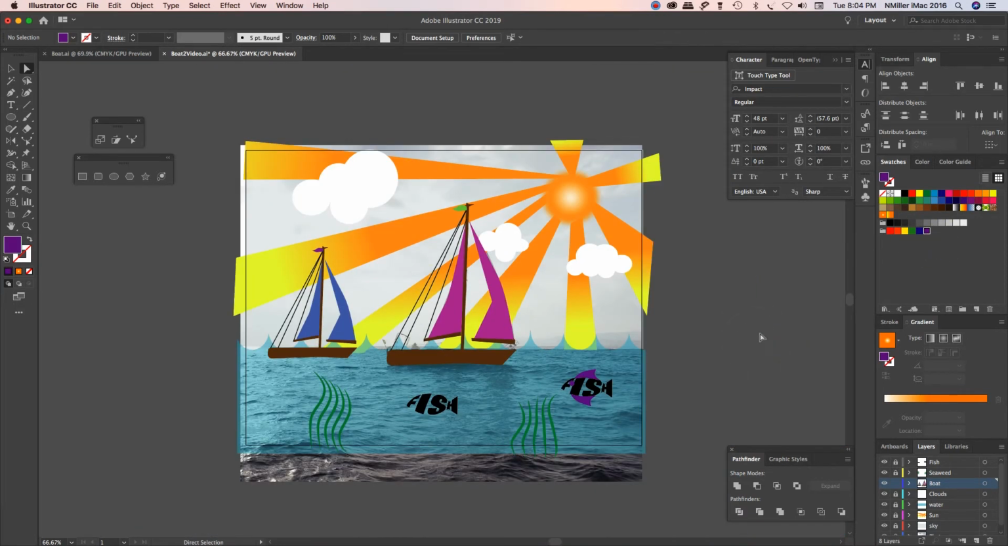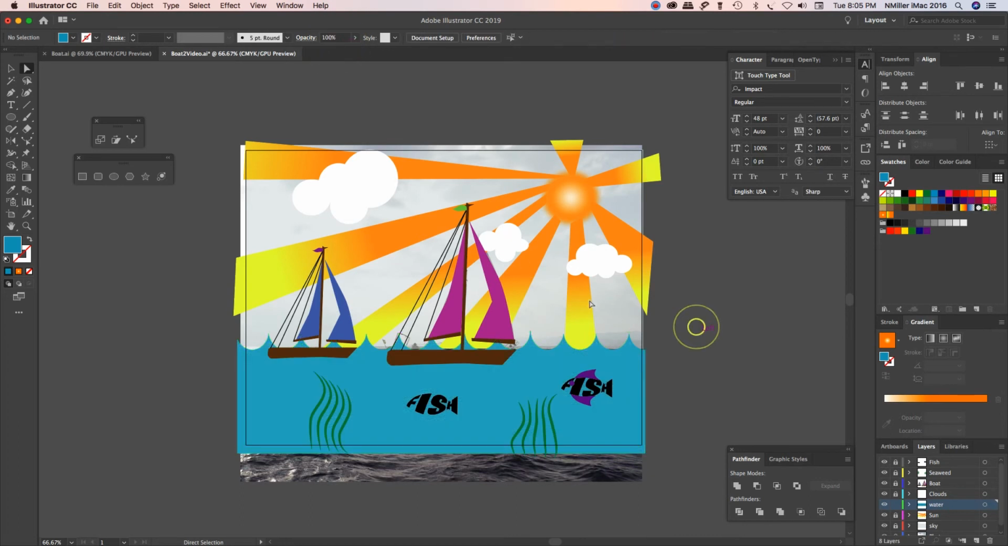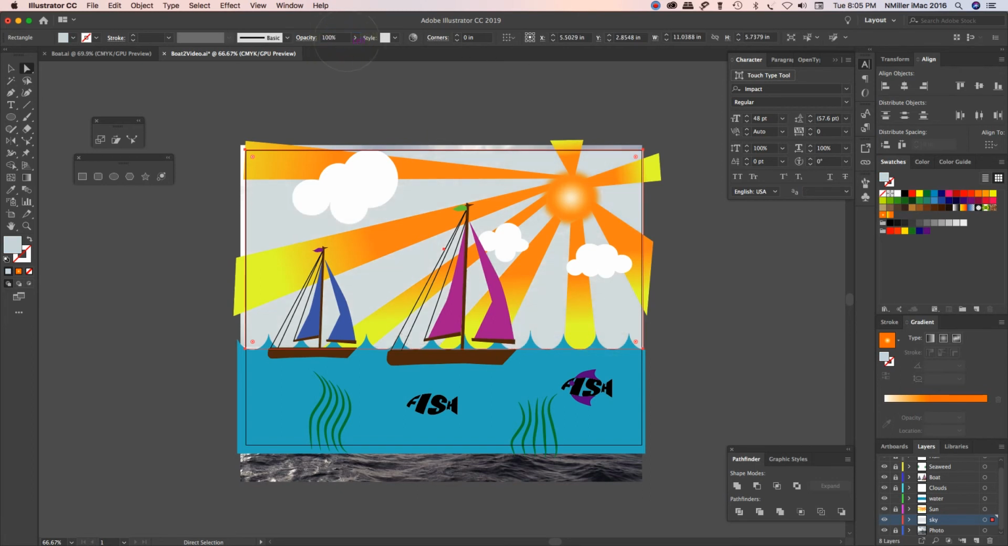And then I would also go back in wherever we had the water. I'm going to bring the opacity back up to 100. And then I'm going to go to my sky layer, unlock that, click on my sky, and change that to 100%.